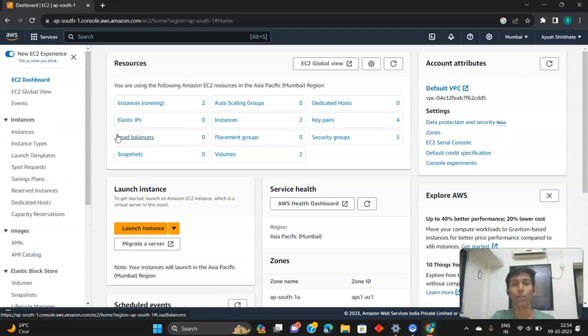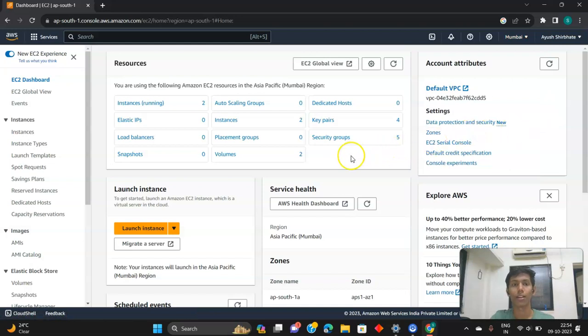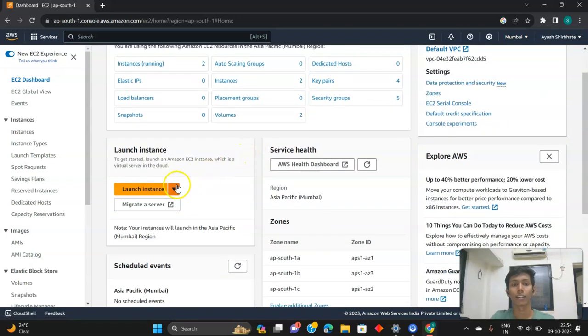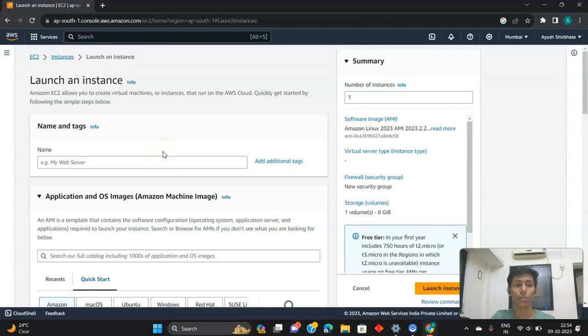So for creating a virtual machine, firstly you have to select your region. So select proper region accordingly. Here I am going to choose Asia Pacific Mumbai region. So after selecting a region, you have to launch an instance. After clicking on launch an instance, you have to give name to your instance. So I am going to give name to it.